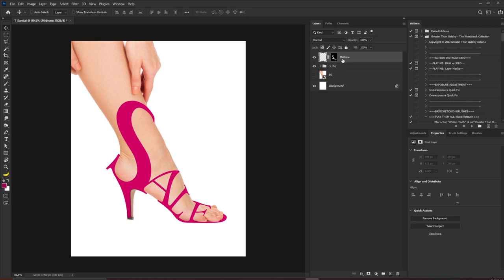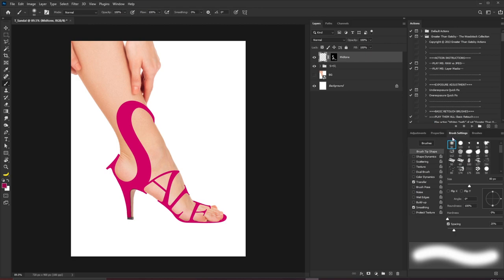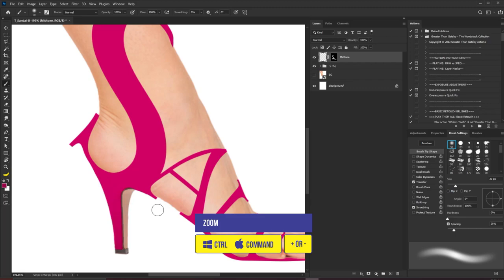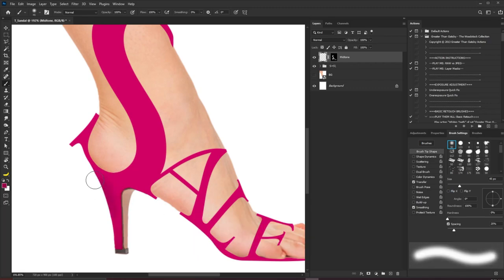Okay, so then I'm going to select my brush tool, then I'll go to the brush settings and select the soft round brush. Now zoom in and I'm just going to gently apply the brush to the project like so. All right. Now, you notice I'm having this issue of my brush going outside of the shape.